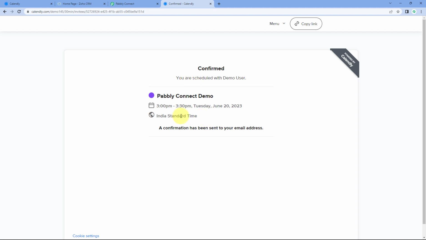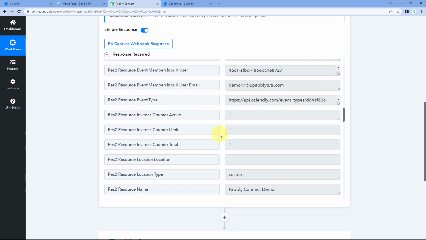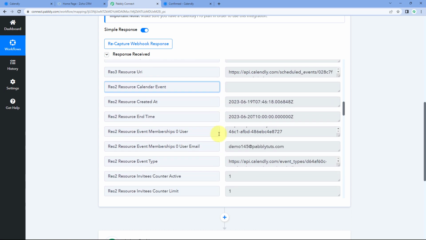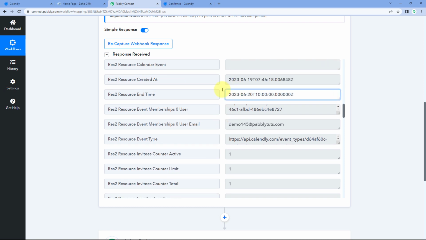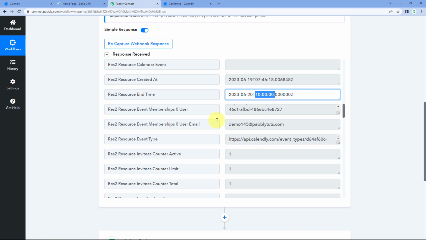We have scheduled the appointment according to the Indian time zone, and we have received the start date and time and end date and time of this appointment according to the UTC time zone. That's why here you will see in this response of start date and time and end date and time, there is a difference of 5 hours and 30 minutes. And also in the end time, you will notice the same. This is the same date, but the time over here is 10 a.m. But the time should be 3:30 p.m. over here. So there's a difference of 5 hours and 30 minutes in both the start date and time and the end date and time as well.